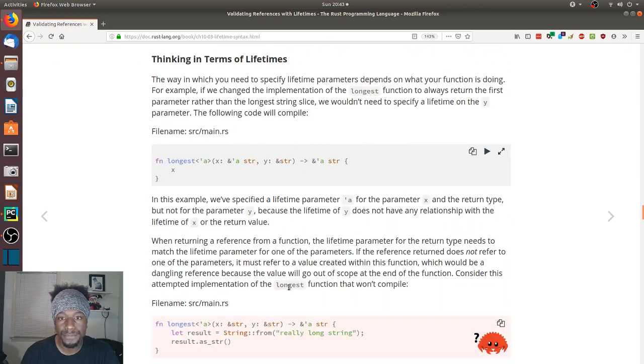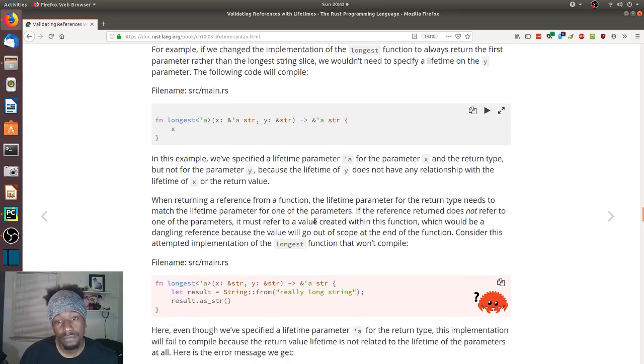Here we go. So what they're saying here is that if we were to rewrite longest so that we only return the value of x, and we ignored y completely, then it is okay for us to write a lifetime specifier on x, not y, and the return value. The reason for this is y will never be returned. Makes sense?